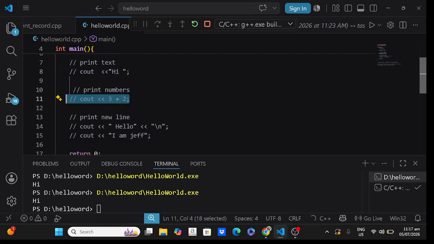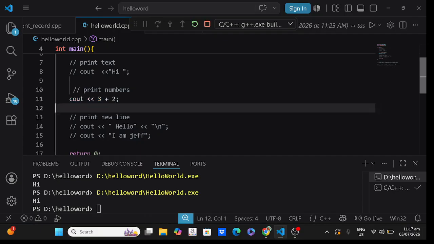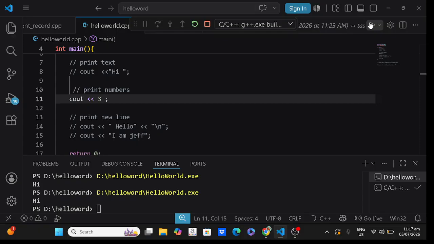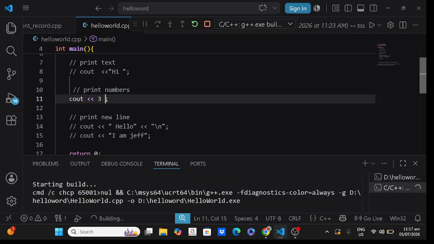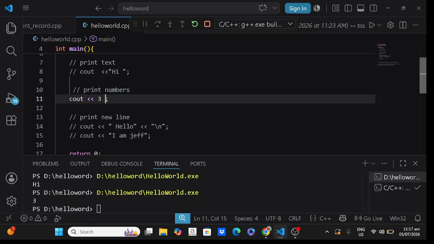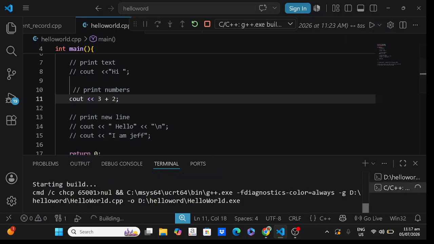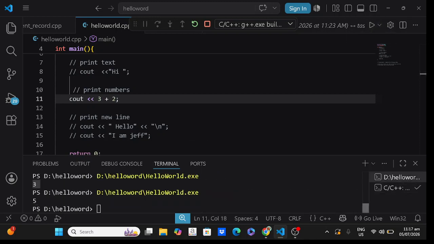Also, in cout, you can also print numbers. We can also do subtraction, multiplication, those kind of things by using cout. It will automatically do the job. Just use 2 plus 3 and we have 5, of course. Just don't forget the semicolon. Alright?